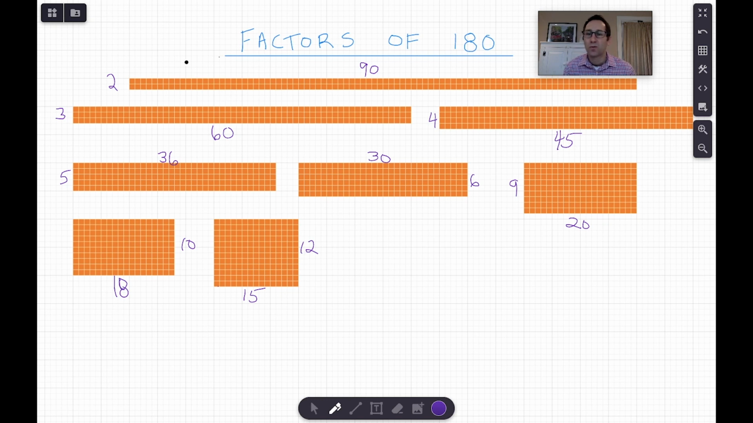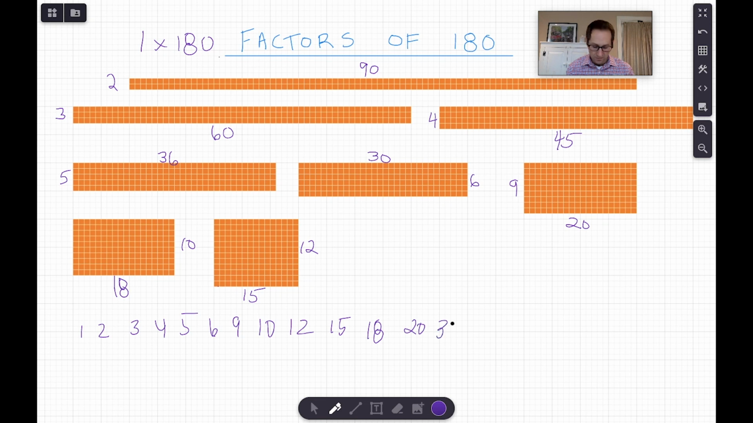And then if you wanted to, you could have students list all the factor pairs. Of course, what we haven't done is 1 by 180, right? And that would be too big to show up on the screen here, but certainly have that conversation with your class, or maybe do a smaller number. And if you wanted to list all the factors out, we certainly could. 1, 2, 3, 4, 5, 6, 9, 10, 12, 15, 18, 20, 30, 36, 45, 90, and 180. All the factors of 180 shown visually on the screen.